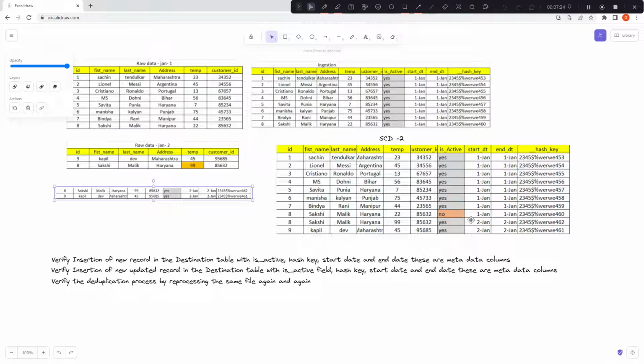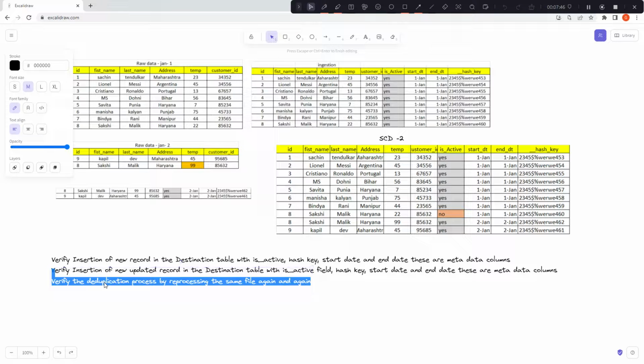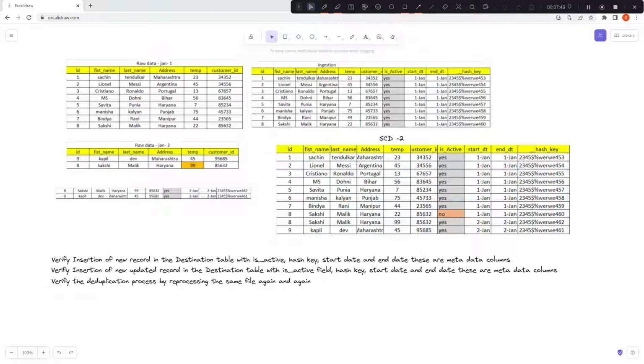It should not update the records because there is no change at all. It should simply remove that record, I mean, it should not take that record into consideration, because there is no update. A record should only be updated if there is a change in the records. So you need to verify whether the deduplication process is handled by the dev team or not.